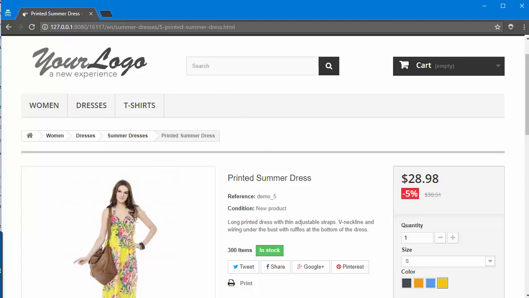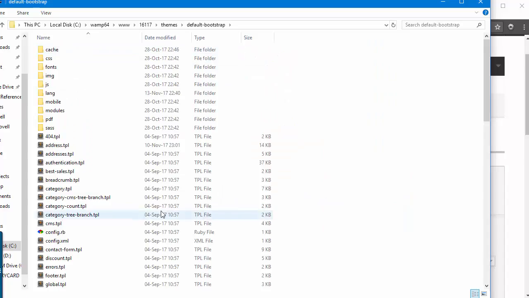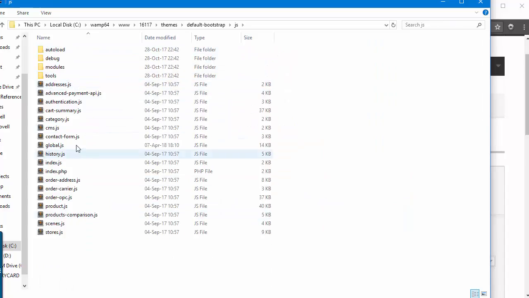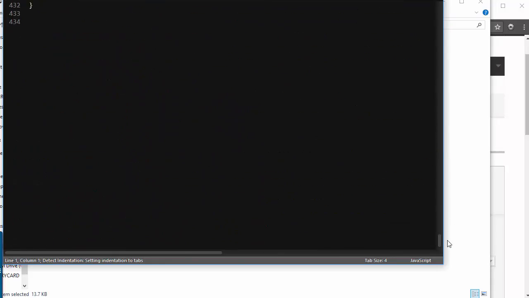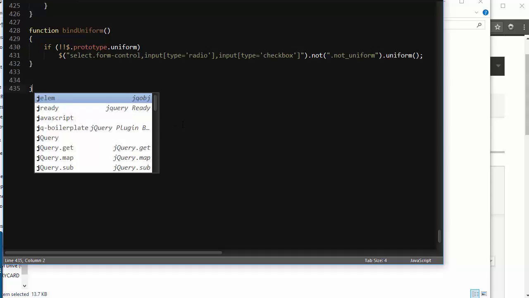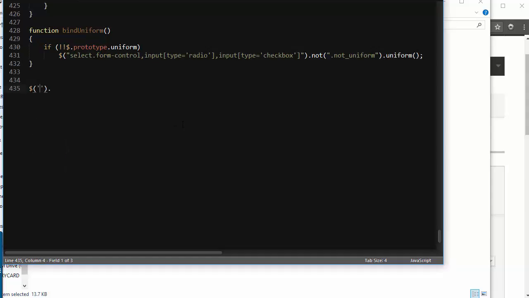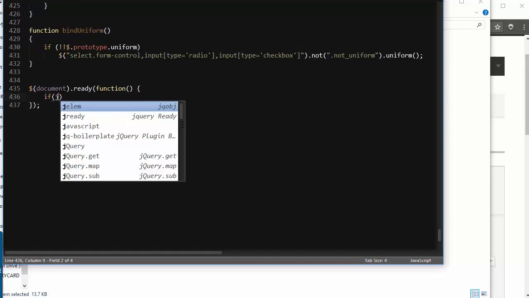So the first file I want to edit is in my themes, default bootstrap, JS folder: global.js. I'll scroll down till the very end, and right here I'm going to add a jQuery ready wrapper. And the first thing I want to do is check if the current page is a category.